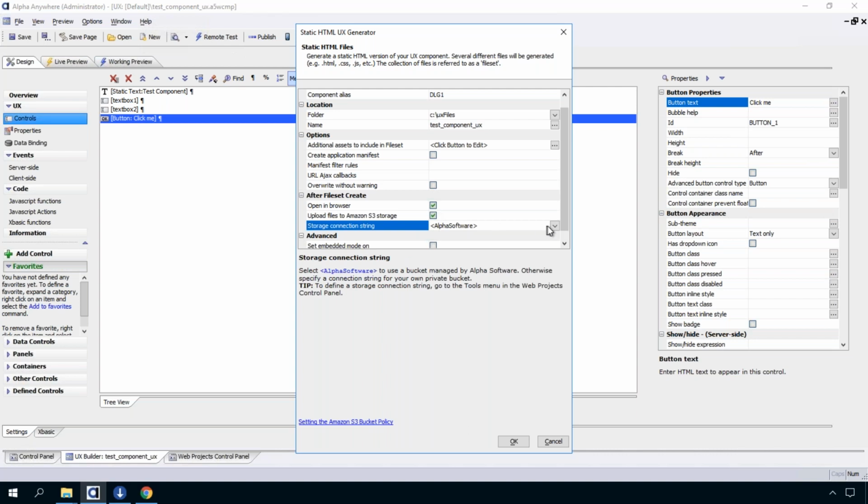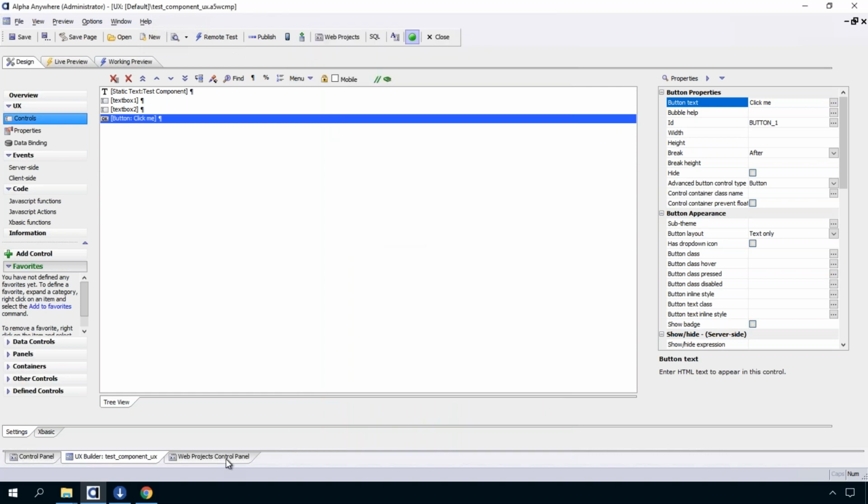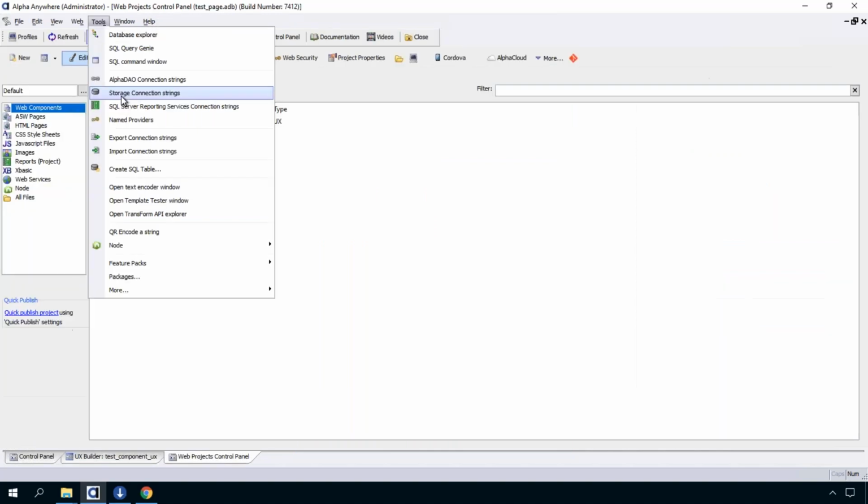Now, the important thing is when you do that, you would normally give it a storage connection string. And let me jump out real quick because I want to show you where that's at. This is really sluggish, so I've got to be a little careful on how I'm doing this stuff here. But in the Web Projects Control Panel, if you go to tools, and it may lag a moment, storage connection strings, this is very similar to an Alpha DAO connection string. Basically, it's a way to point to a cloud-based storage solution. So an Alpha DAO connection string points to a database. The storage connection string points to a cloud storage.